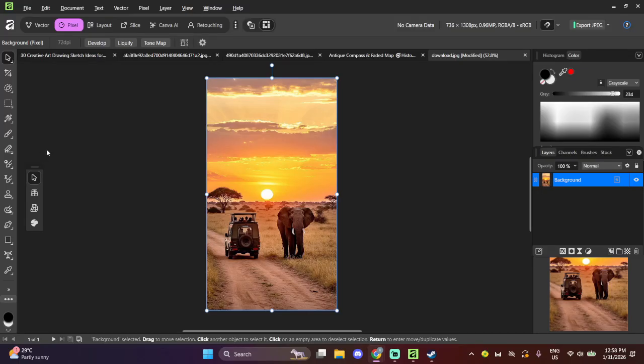Start by opening your image in Affinity Photo. You can drag the file directly into the workspace or use the standard Open command. Once it's on your canvas, take a moment to zoom to the area you want to fix. Seeing the edges clearly helps the tool do a better job.